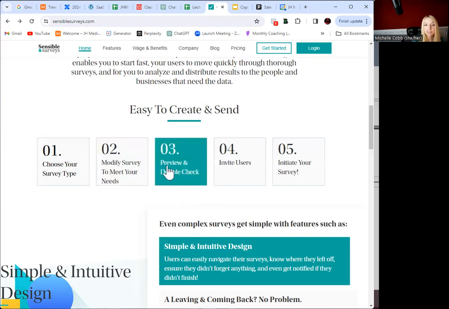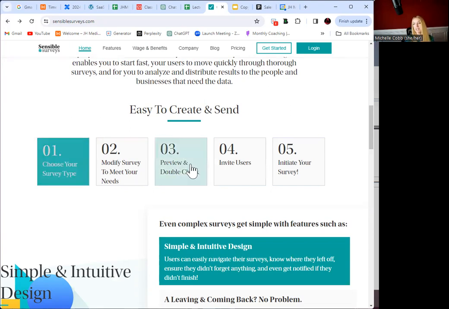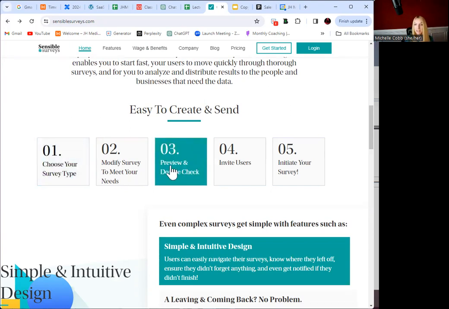For example, we've got a step here to preview your survey and double check it. If you're sending out very important surveys to other companies without double checking it, this website copy isn't going to save you. So let's eliminate no-brainer steps like that everybody would know to do, and stick to what is important.